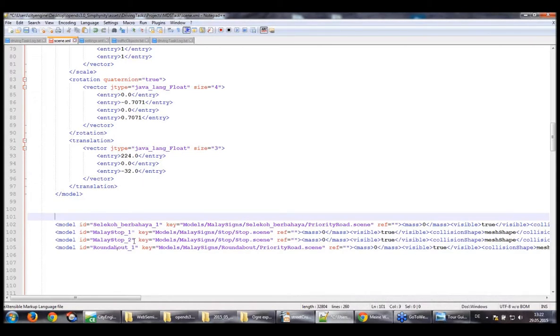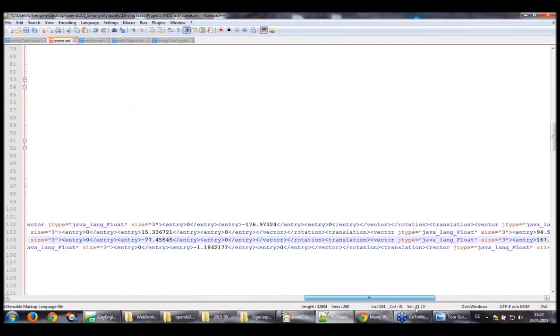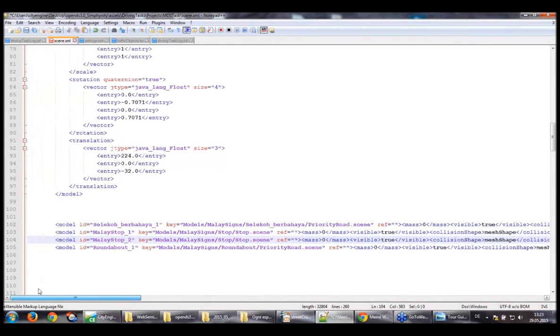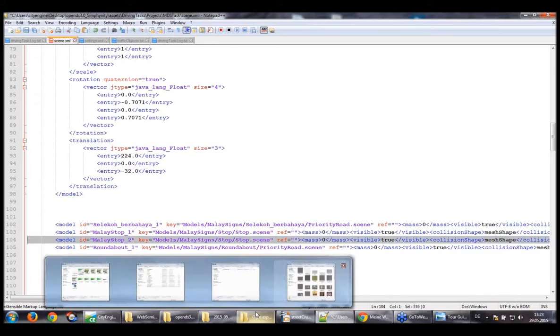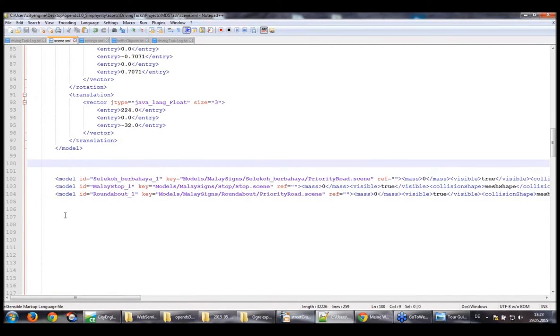Okay, we have to remember that the last sign that we actually put was the stop sign. As you can see here, you have the names, and you have also the route, the path to the model, and all the different parameters. Because we don't want this sign, we are going to erase it from the model. So we just come here and delete it. We save the file, and you can see that here we have these 3 signs.